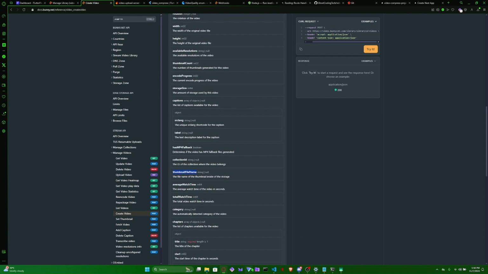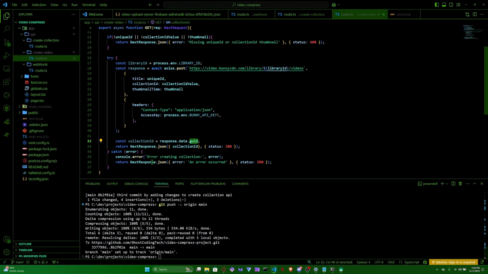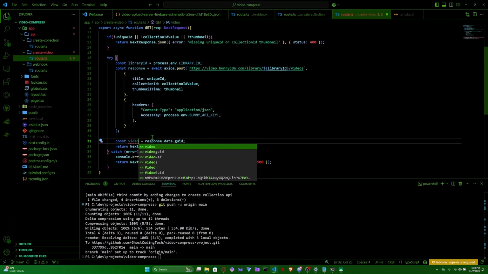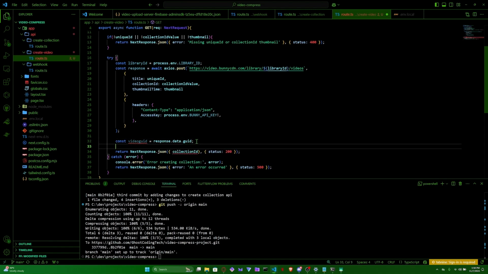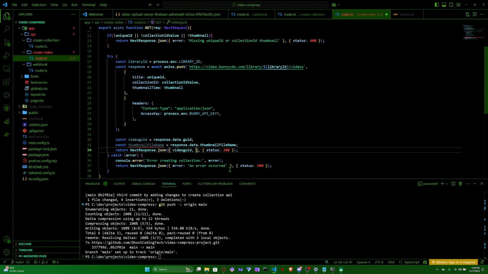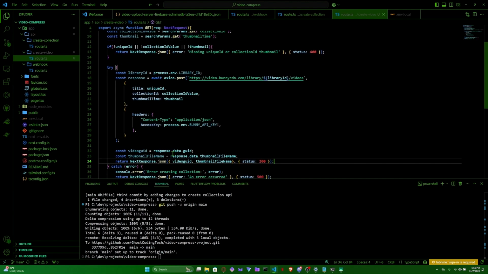Thumbnail file name. So let's go back up here, and then we can say const video GUID is equal to data UID. Const thumbnail file name is equal to response.data file name. Then we want to respond with our video GUID, and we also respond with our thumbnail file name. Pass in a status of 100, and then that should work.